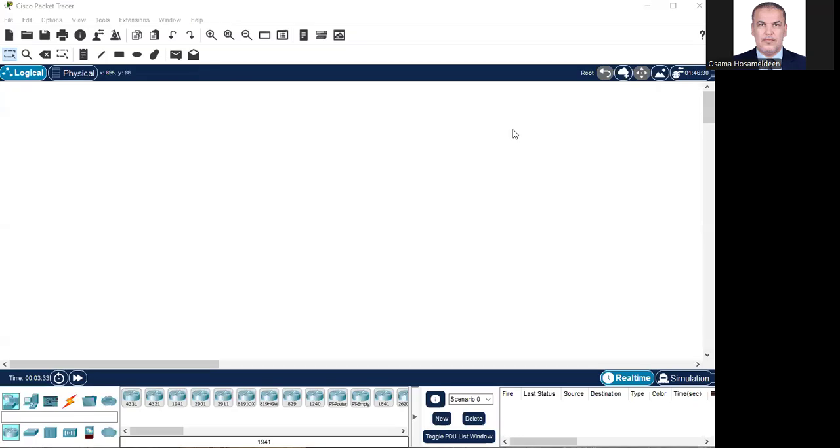Okay, hello everybody. So today we are going to introduce the concept of different LANs. We are going to implement two LANs and connect them by a router. First of all, we have to implement the two LANs and then we use the router to connect them. We are going to introduce how to configure the router and how to configure each PC in the LAN to be able to reach the internet gateway.